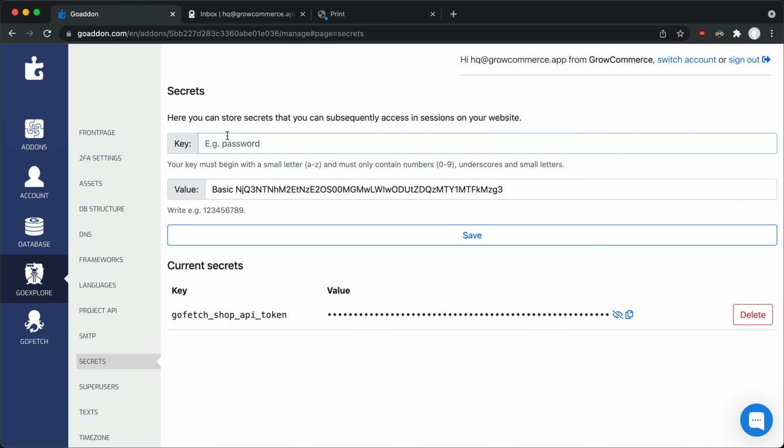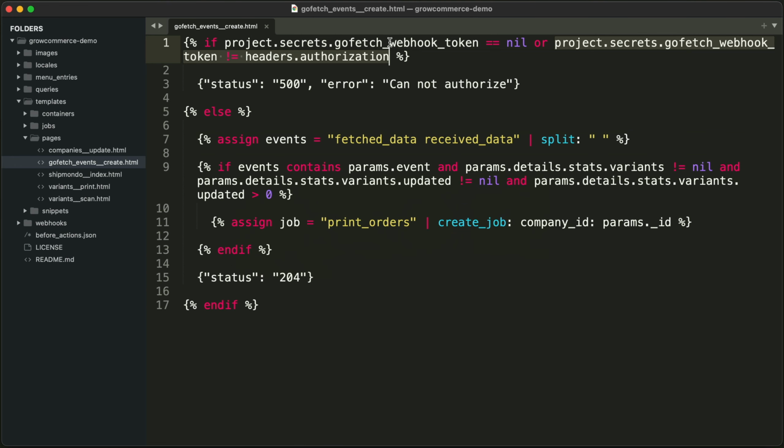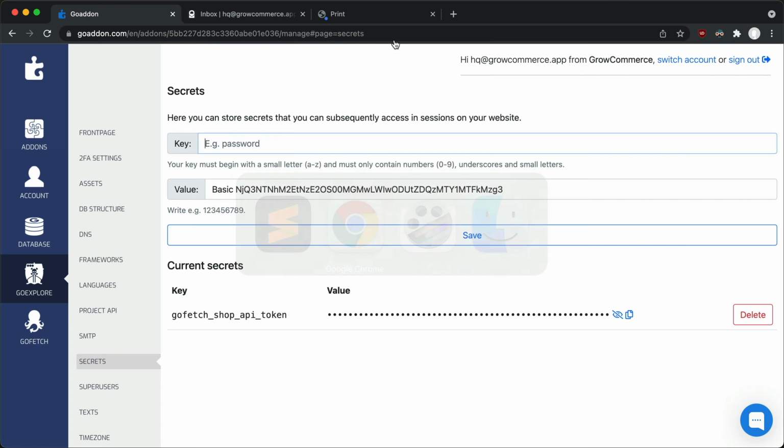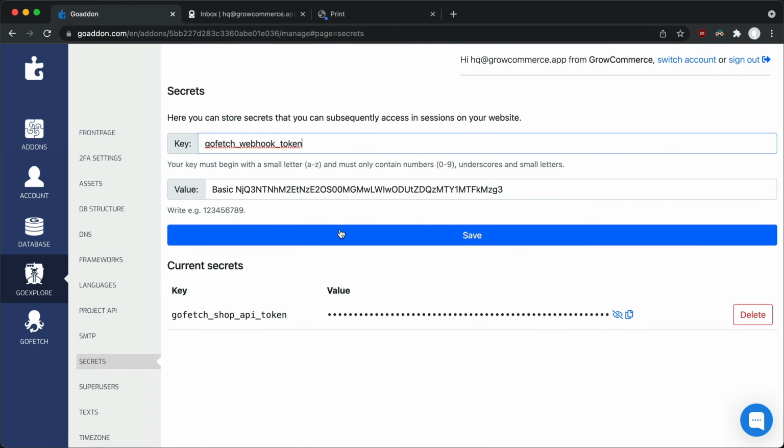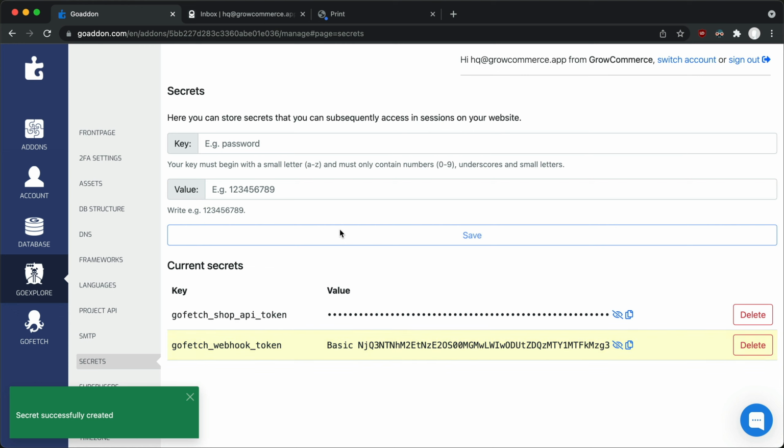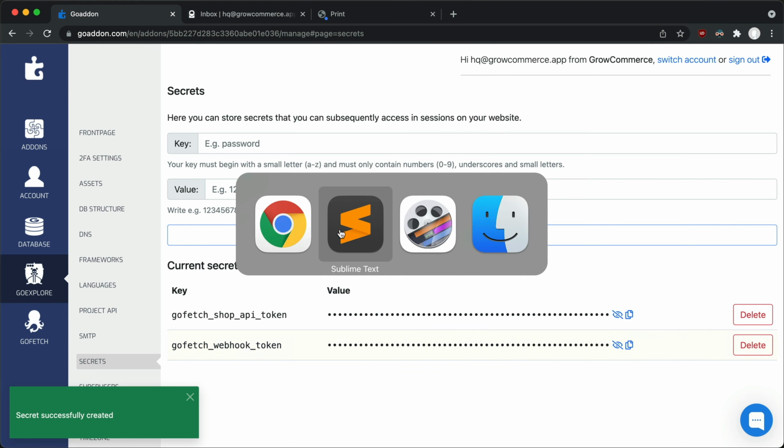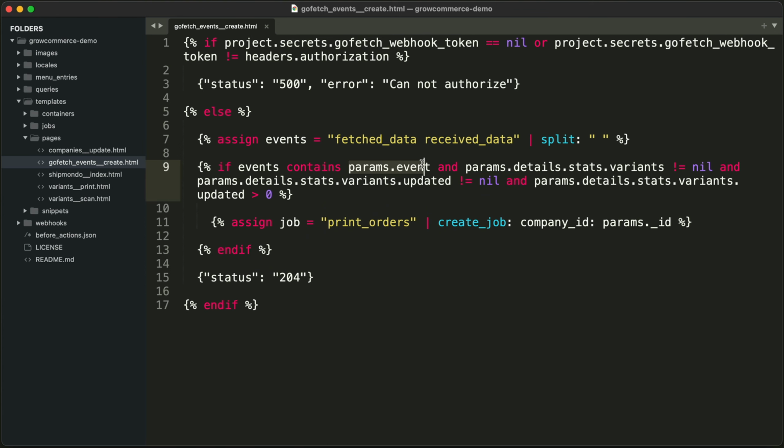Like last time, I will copy the name of the secret from the repository to make sure I get it right. So the request from GoFetch will contain a few different pieces of information. It contains an event parameter, and we're only interested if that event is either called fetched data or received data. By analyzing the parameters further, we can determine if any variants have been updated.